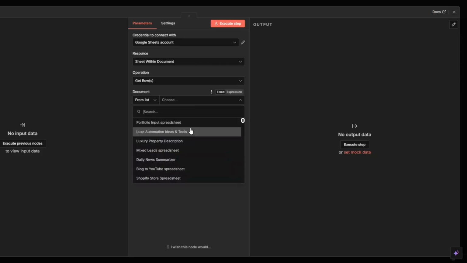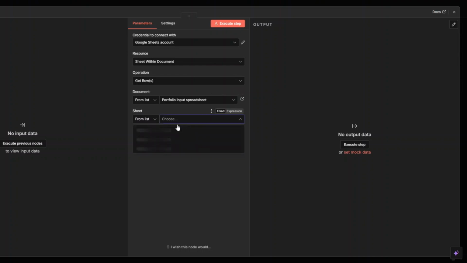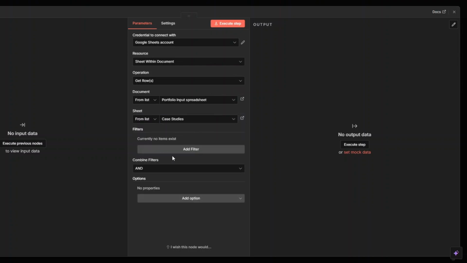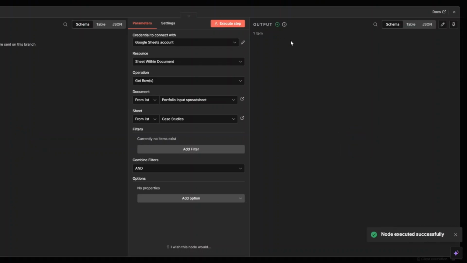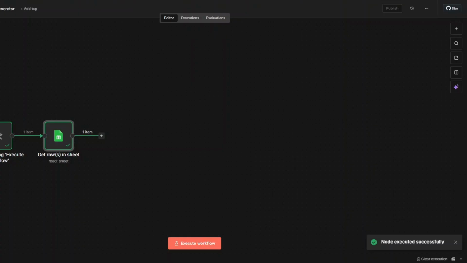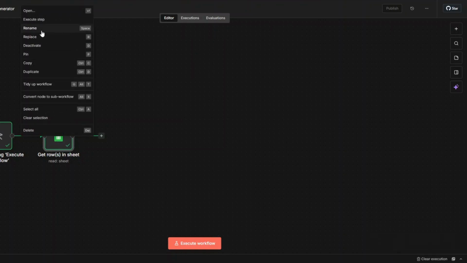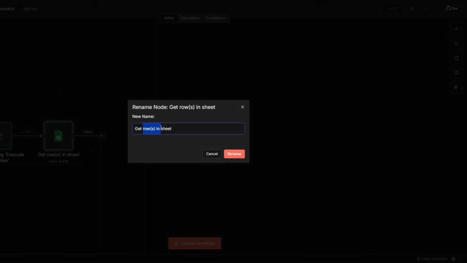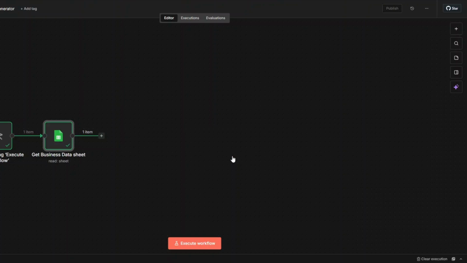And here, we're going to find our document, which is this document right here. And our sheet is going to be the case study sheet. Then here, click on Execute Step right here to get our business data, as you can see over here, which is awesome. So here, I renamed this to Get Business Data. And I'll click on Rename right here.